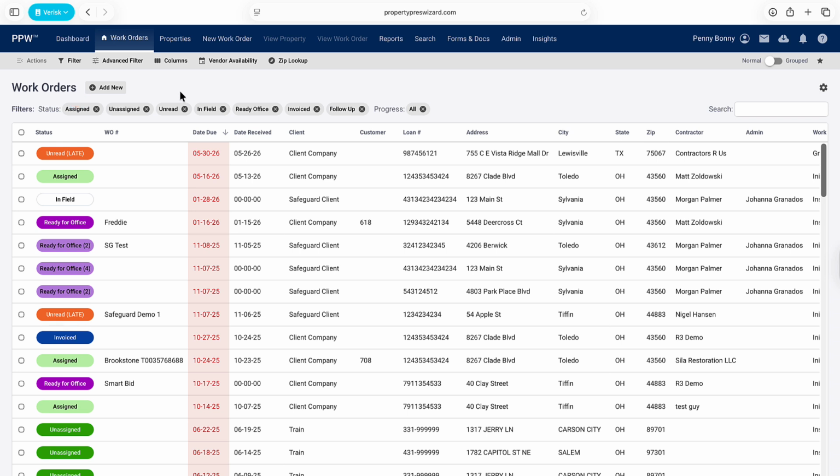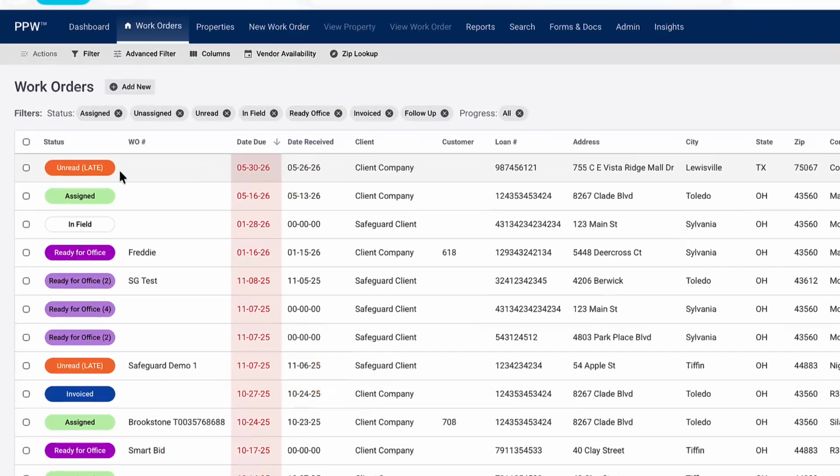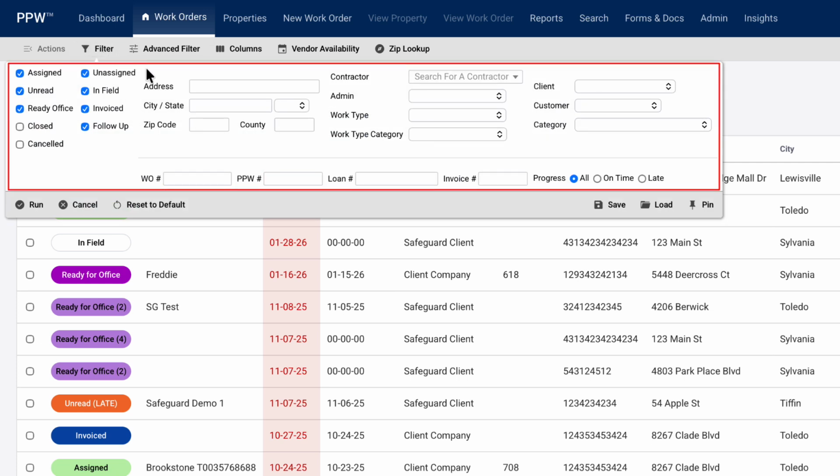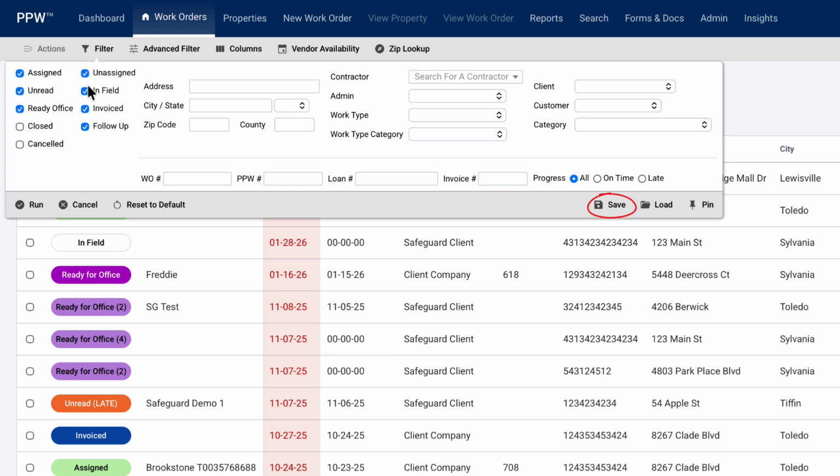On the left side of the screen, you'll see order statuses that help track where work is in the process. Common statuses include unassigned, in-field, and ready for office. To help manage large volumes of work, PPW provides both basic and advanced filtering options. You can filter work orders by status, contractor, client, address, and many other criteria. You can even save your filters for quick access later.